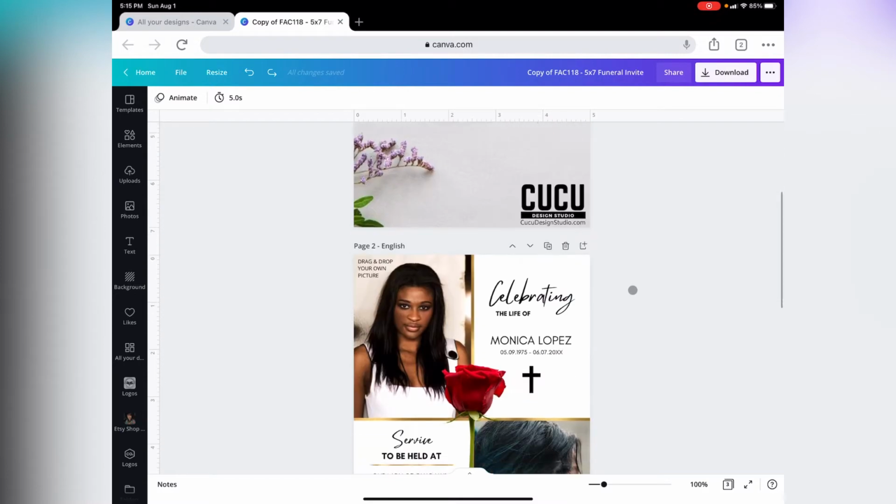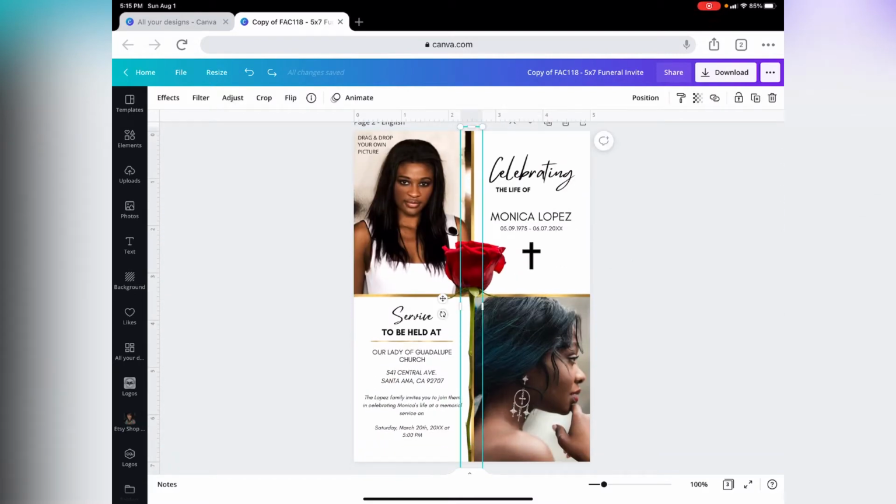Let me go ahead and point out the artwork for you. So the gold lines here, you can't change those. The rows and this other gold line on this section.